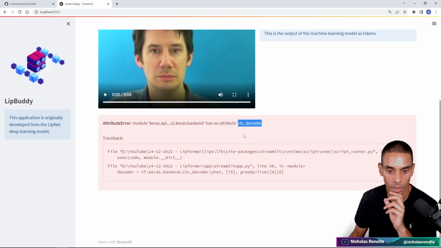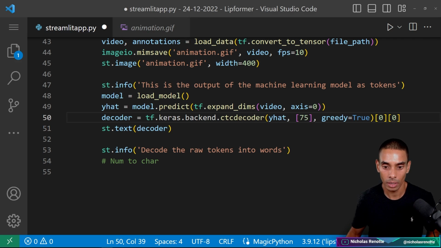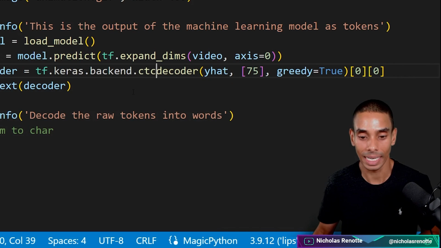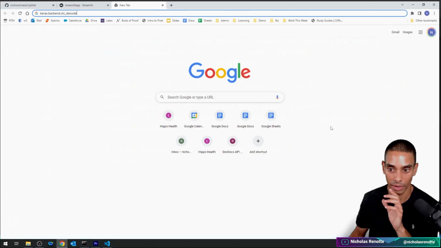CTC decoder. Module keras.api.keras.backend has no attribute ctc_decoder. CTC, is it one word? Oh, it's ctc_decode, not ctc_decoder. Okay, my bad. Save that. Let's go and refresh now.